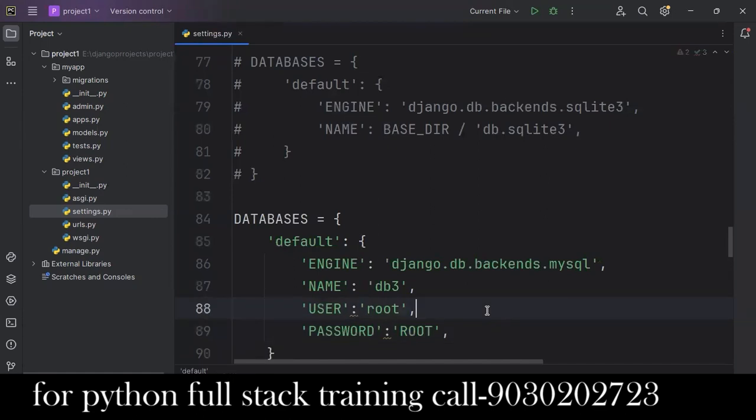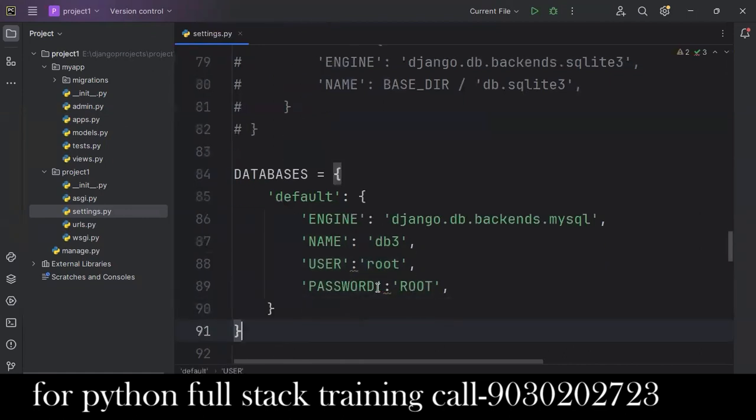So I did two changes, guys, in my settings file. What are those? First, I added my app, and second, I created the database. So you can pause and make it ready up to here. Completed? Okay. Step number 3.